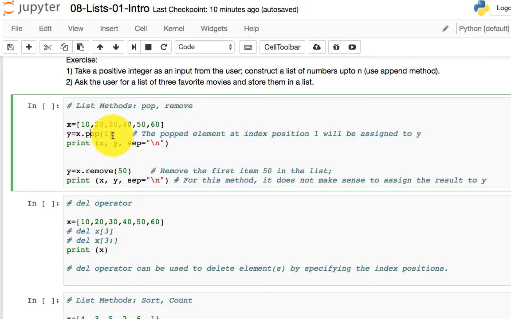So at the end of this operation, you will have a list with one less element. This element won't be present anymore, right? And whatever has been popped out has been assigned to the variable y. The third statement here is going to be printing the values of x and y after the pop method has been invoked.